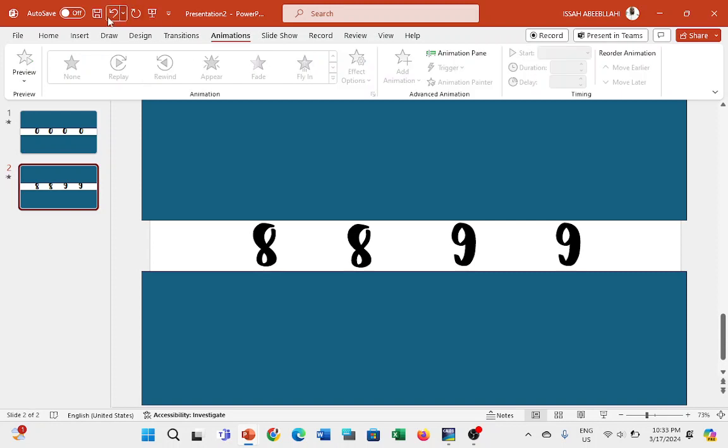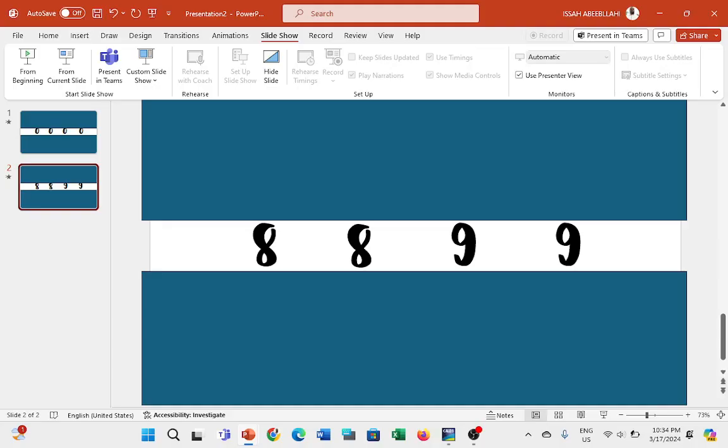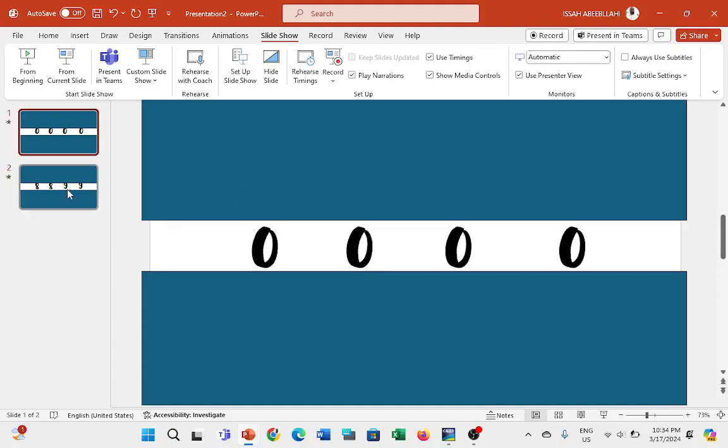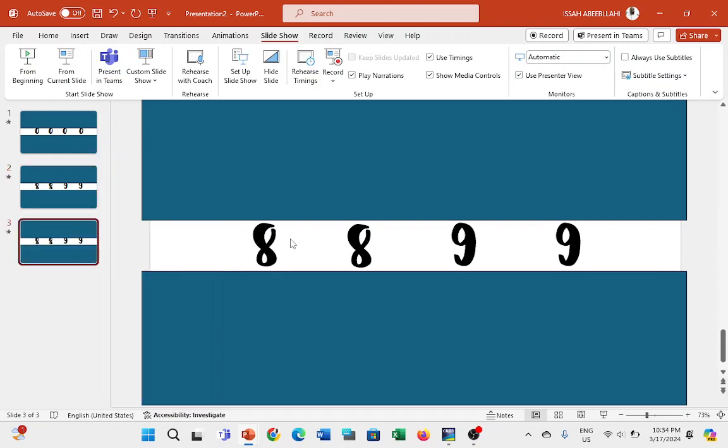And now we're going to do slideshow. Then no, not from current slide, from beginning. And now we're going to see this. I'm just pressing the right arrow key and the left arrow key so that it can keep repeating. You can add more numbers by duplicating it and just moving it more.